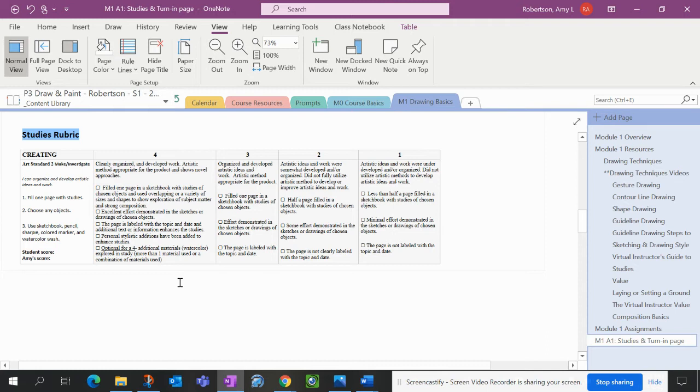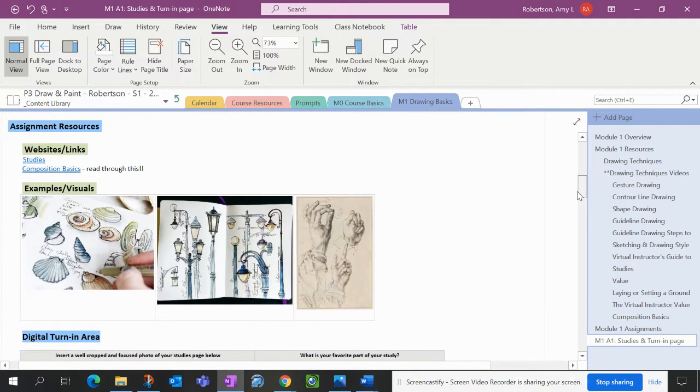Make sure that your page is labeled with a topic. It should say studies on it, and add the date. Add some additional text or information that enhances your study. Some of the ones we looked at, like the lampposts and the shells, they had some nice text written in them. This one has them going up and down, and it adds a lot to the composition.